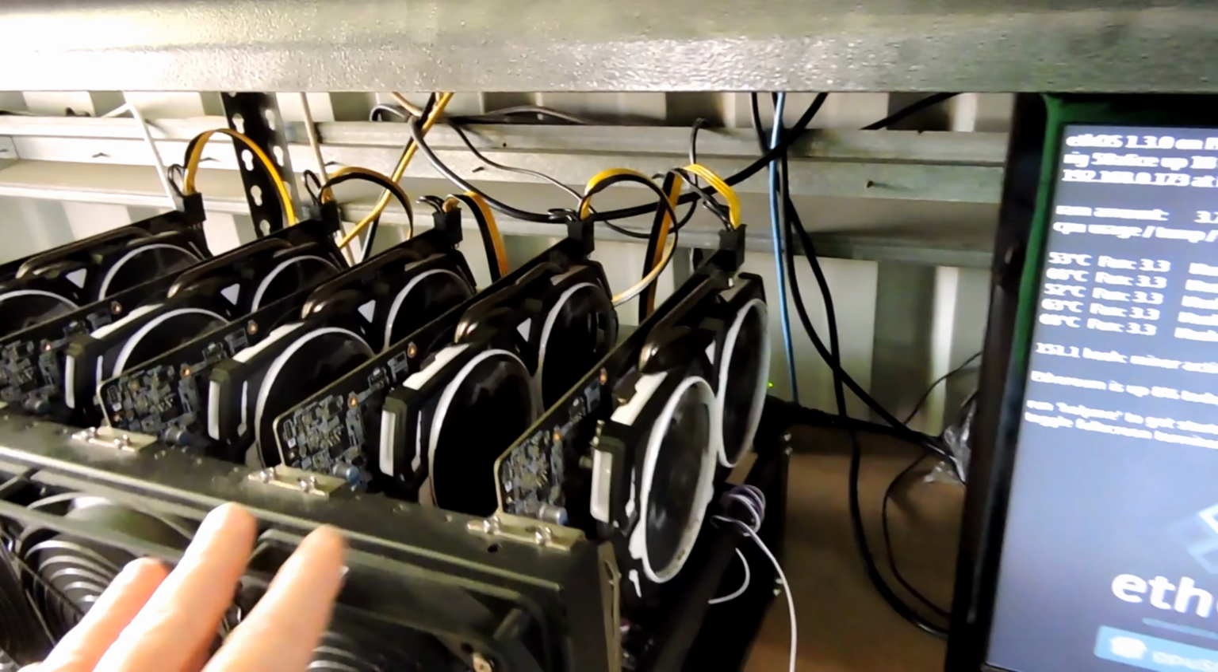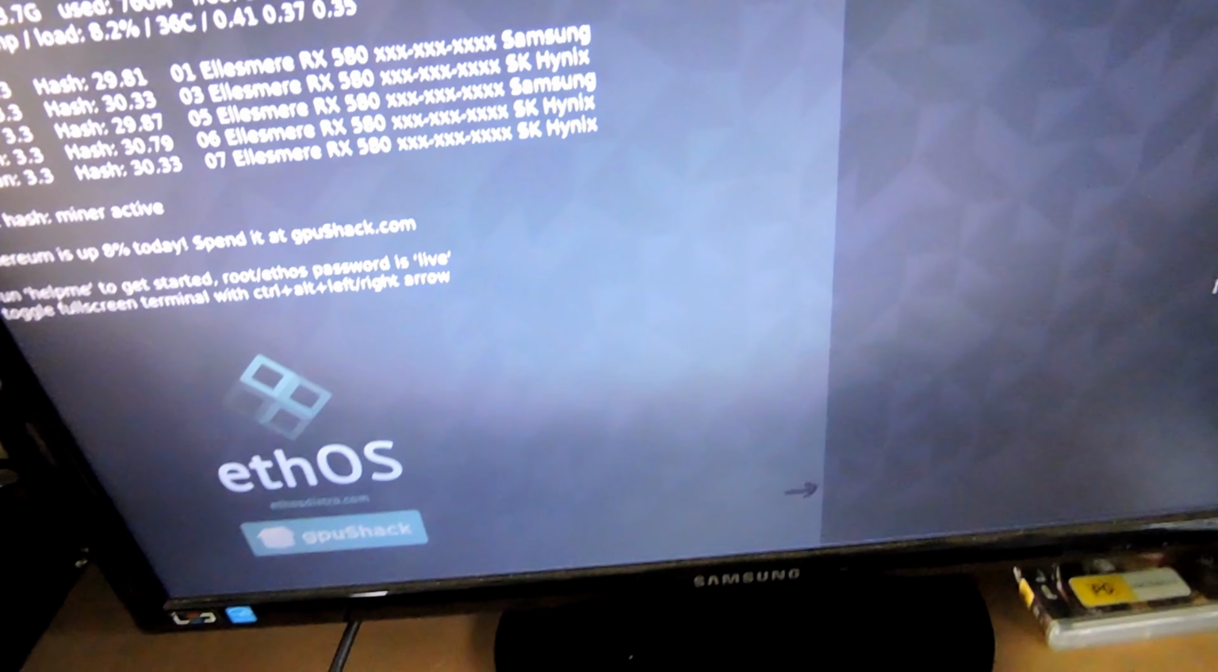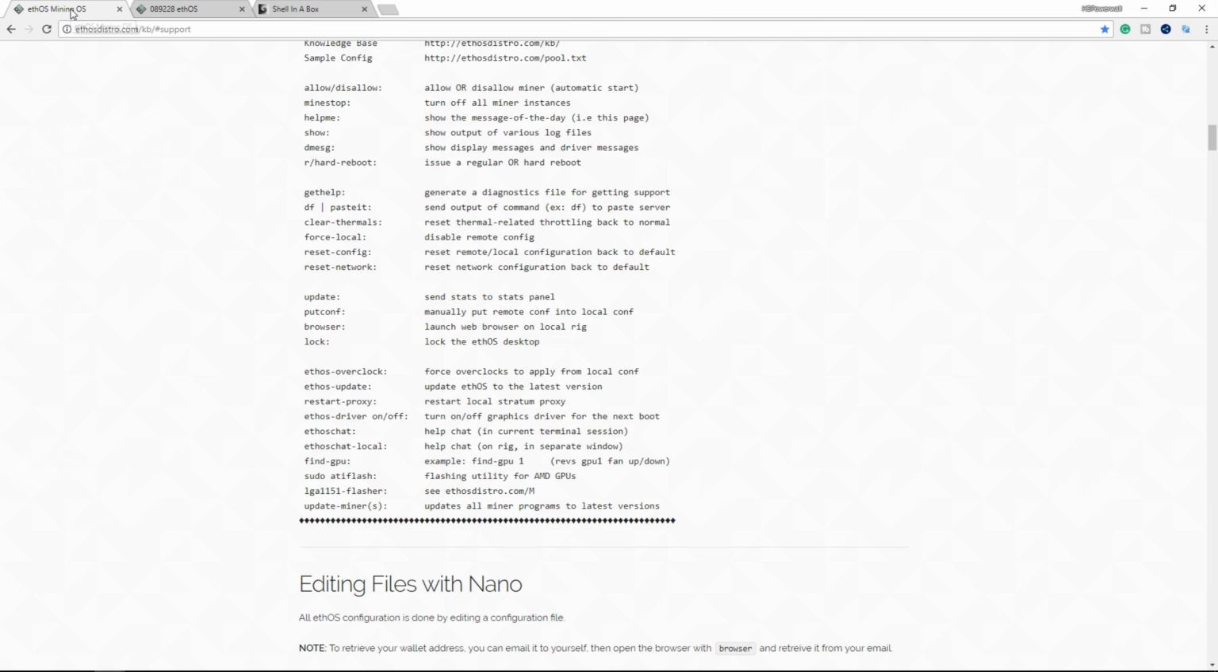Now, I don't actually know which way the cards are installed. I can use a command over ethdistro.com under help. You can use a find GPU, so find hyphen GPU space. Now, this is where it gets a little bit confusing. It says GPU 1, but it actually starts at GPU 0. So 0 is 1, 1 is 2, 2 is 3, and so on and so forth.